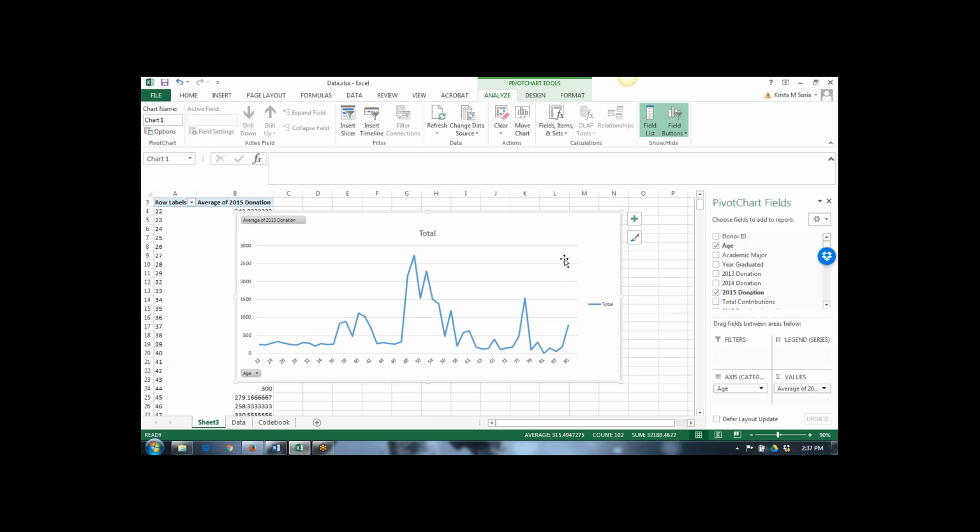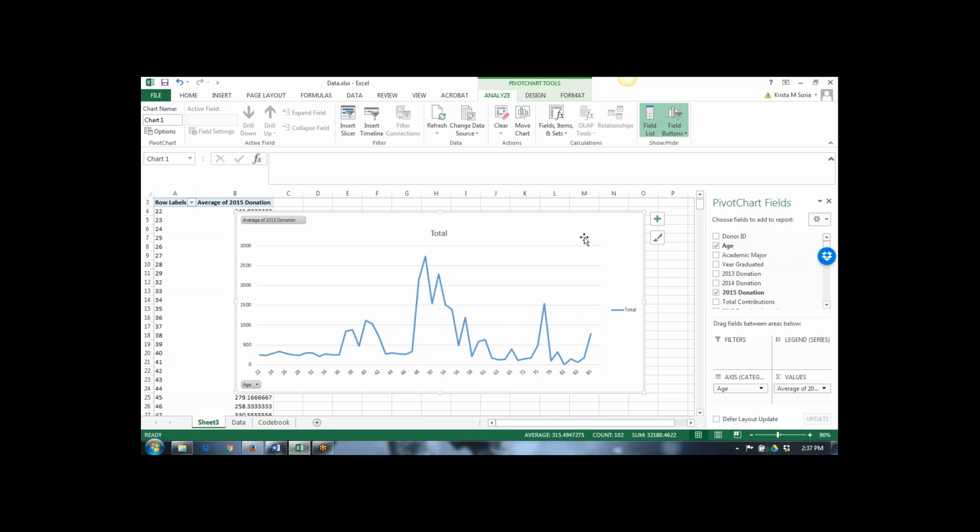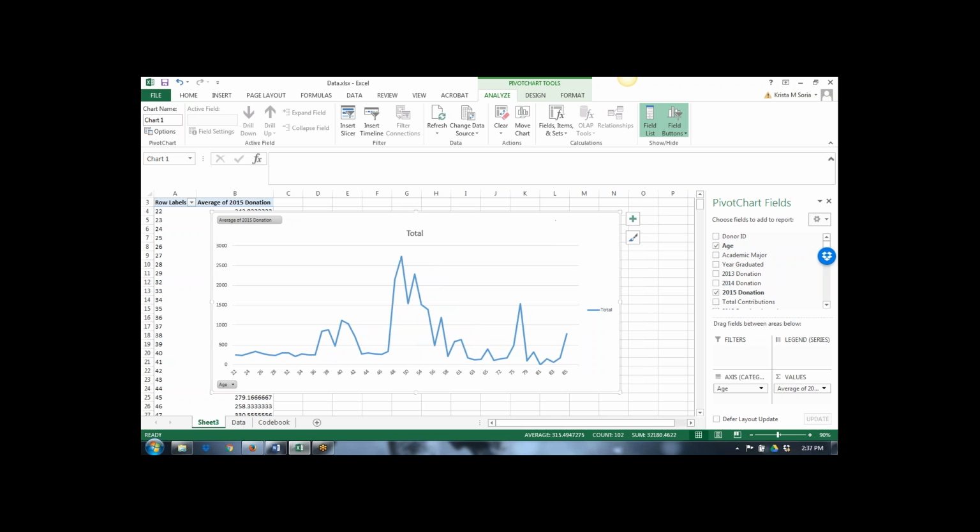So this might be the type of graphic that you would create for your analysis as you're thinking about how do we reach out to alumni, and what would be a great recommendation based on the data that we've received. There are some lulls in the data, right? Those younger folks are less likely to donate.